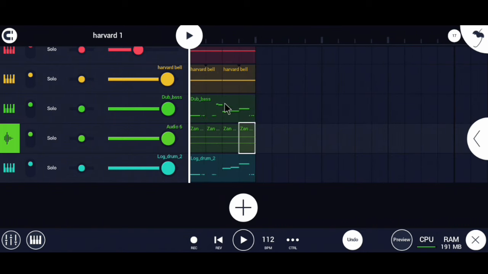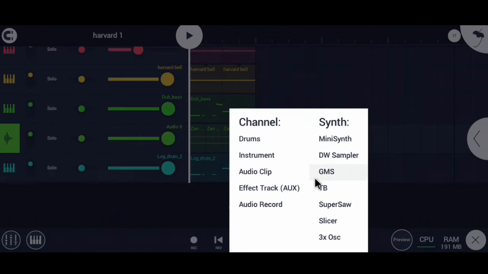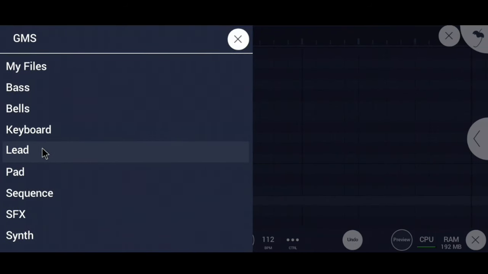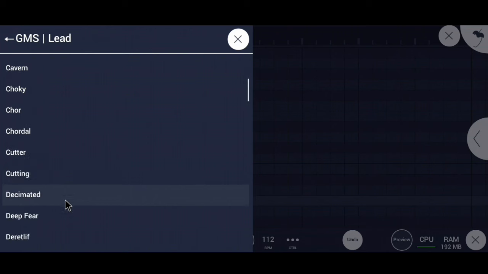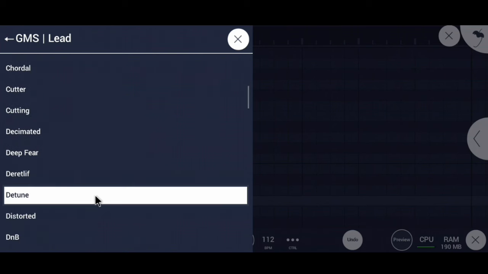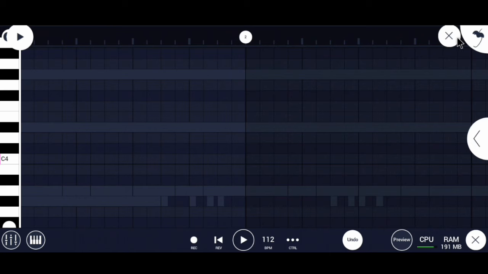So what we're gonna do now after importing all these good sounds is add in some more touch to the beat. Let's add in something harder, something more unique to the beat. So what I'm gonna do is press the plus button. Let's go to GMS, and then let's go to leads this time. Find something different. Okay, guys, I think I'm gonna use the D-tune on this one. So I'm gonna click the right side to load in the D-tune.